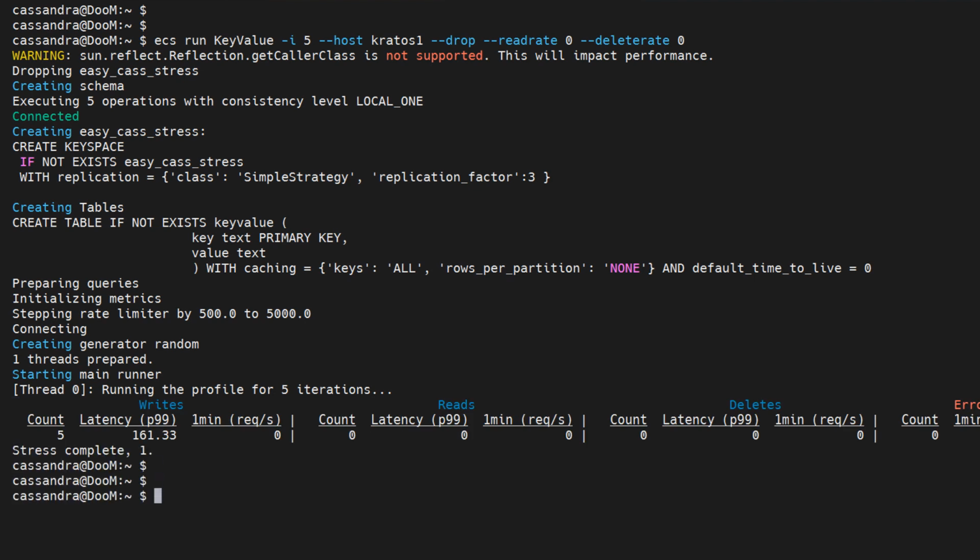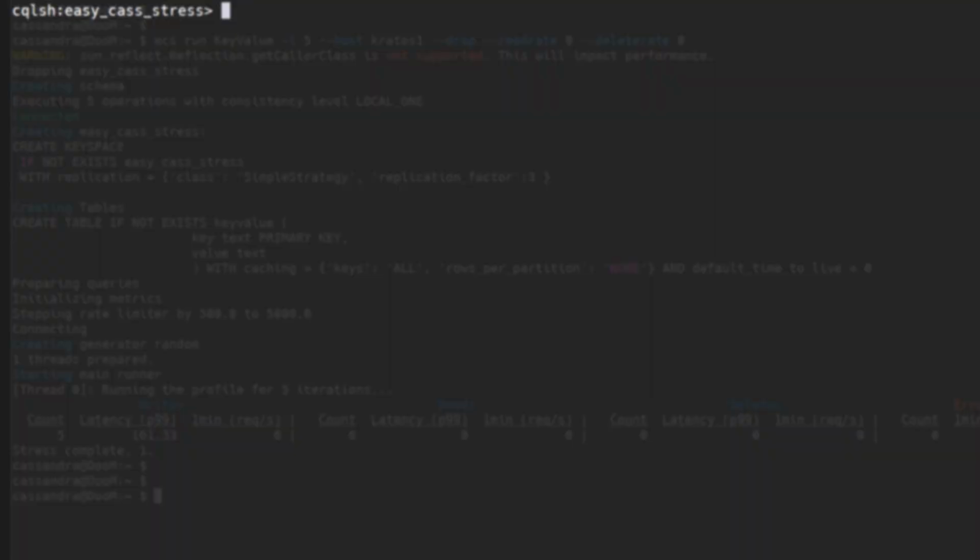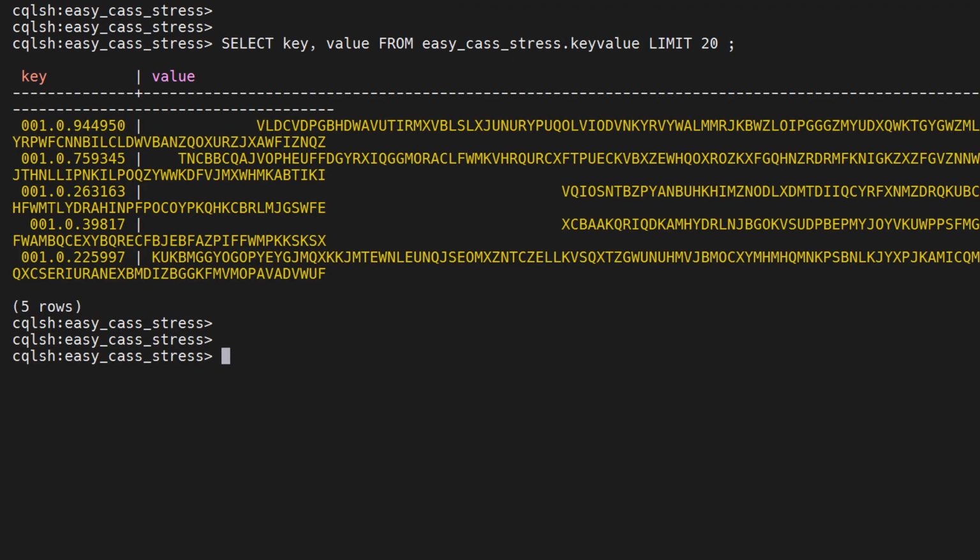EasyCast Stress tool has completed running the workload. Let's go ahead and take a look at how the data looks from this workload. As you can see here, when we executed the key value workload with 5 operations, this is the data generated by the EasyCast Stress tool.